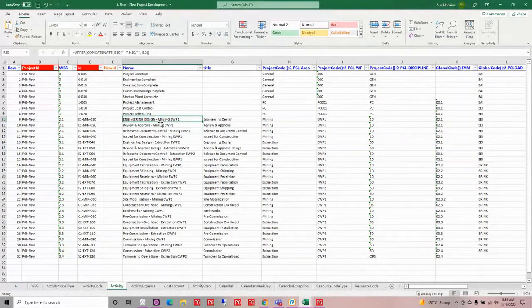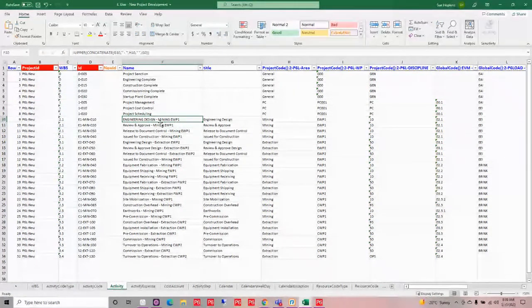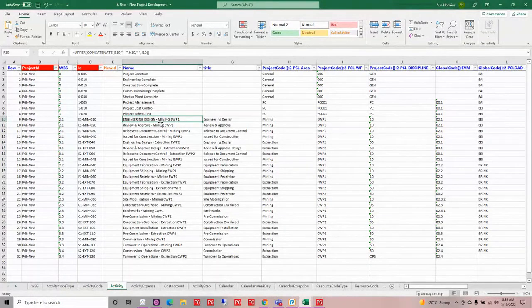Now, another thing I don't have to do is take the values of this formula and copy and paste them as values. I can keep this formula in here, and P6 Loader knows to take the value that is returned from that. So I don't even have to take those out. I can keep those in there.